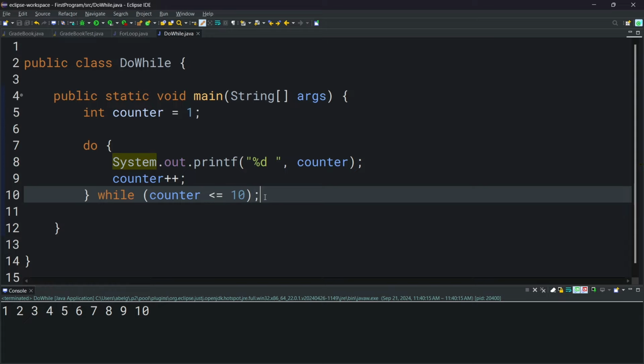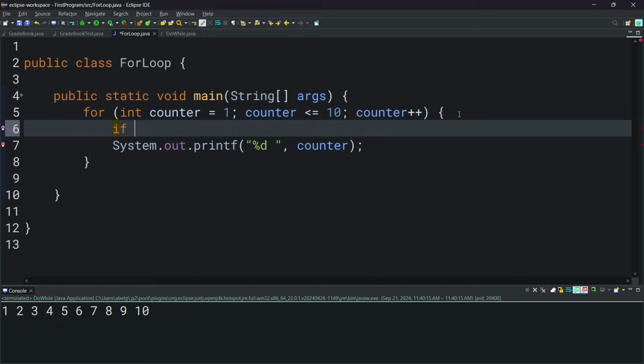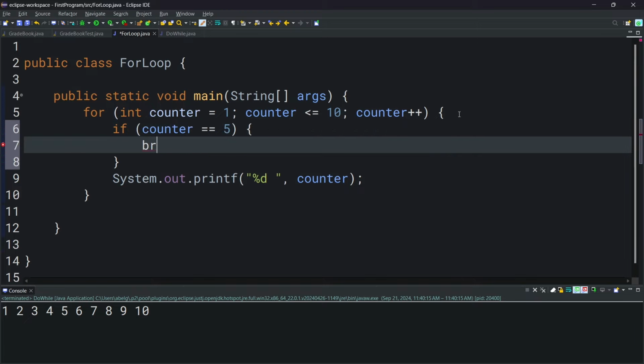To see how these keywords work, we're going to go back to our for loop. The first keyword we're going to look at is the break keyword. So we've already seen break before when we were dealing with switch statements. And when it comes to loops, it also has the same functionality. We use the break statement when we want to exit out of our loop before the loop condition is met. So to see this inside our for loop, we're going to have an if condition. And we're going to say if counter is equal to 5, then we want to break.